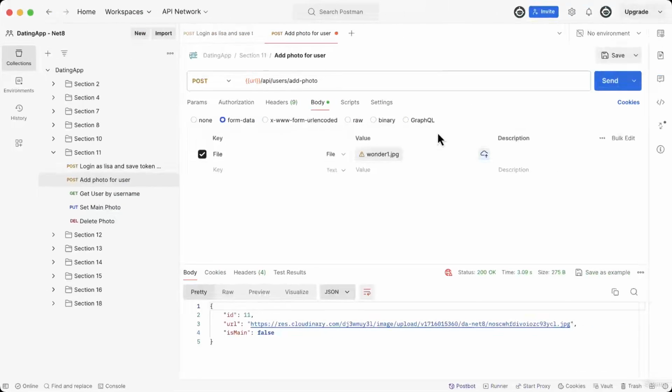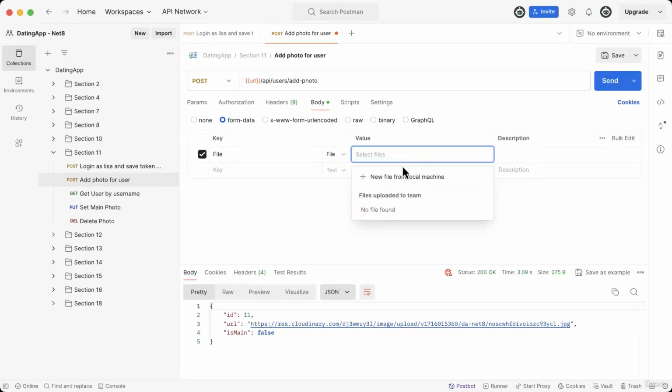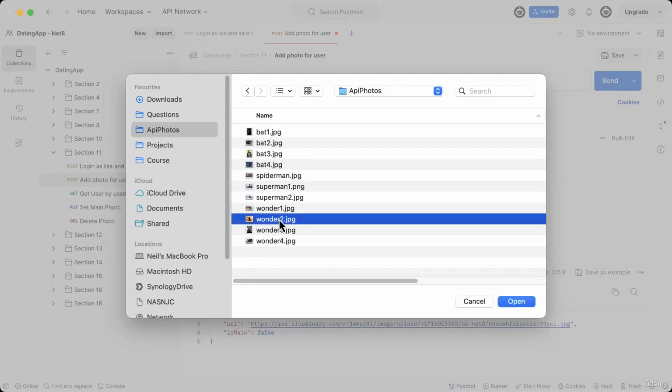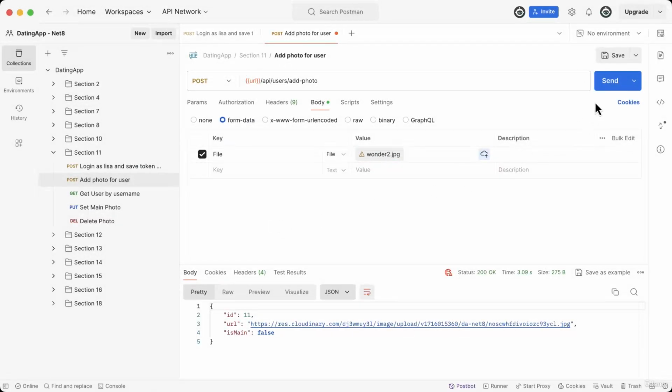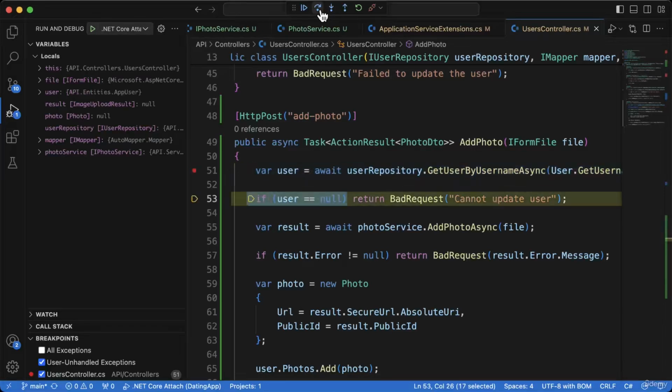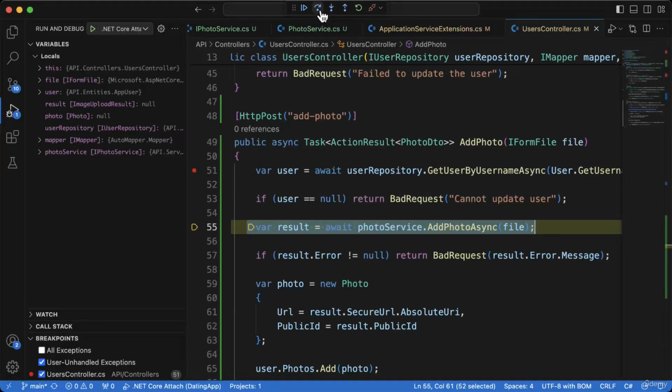even though I didn't get the terminal up. I'll change the image, and I'll just select a different file and go to API photos and say Wonder2, and I'll send this one, and now we get taken across to our API controller. Well, we know now that the get user by username is working, so we can move past that one. We should have the user, so we're going to move past that one.